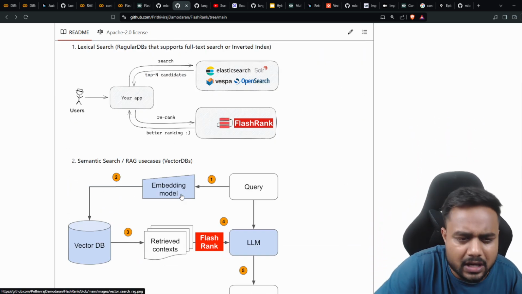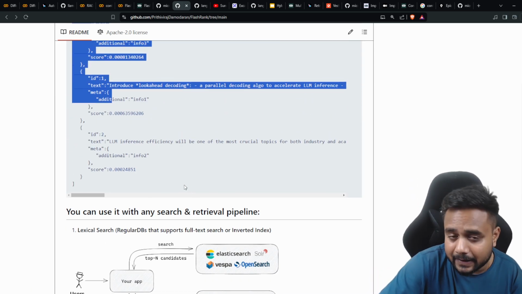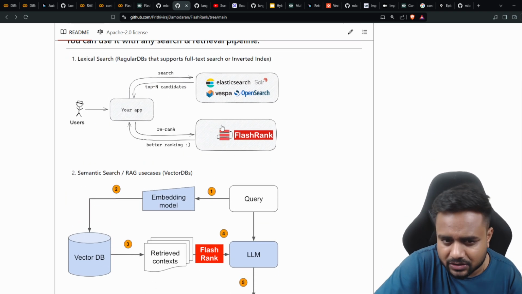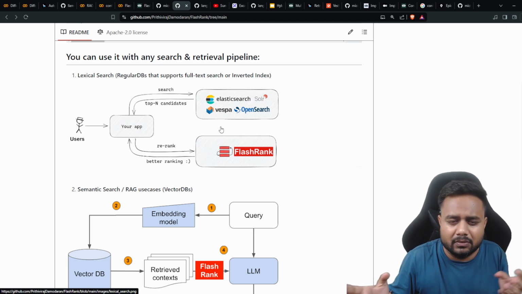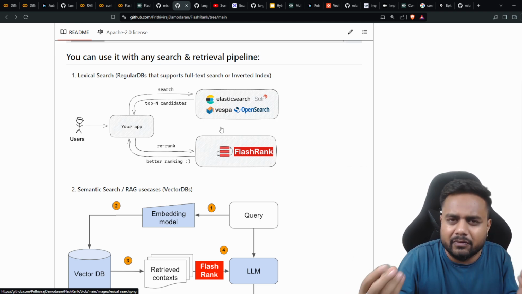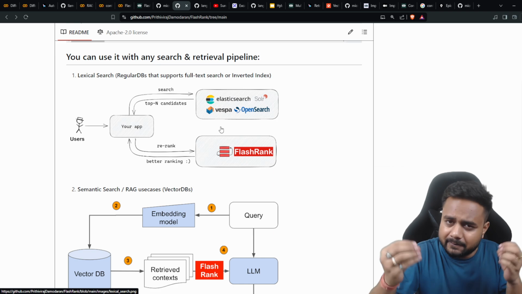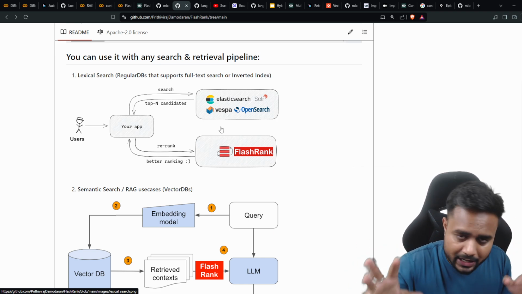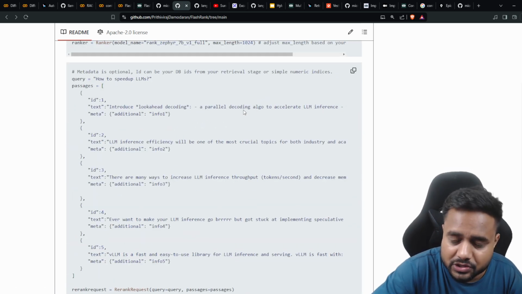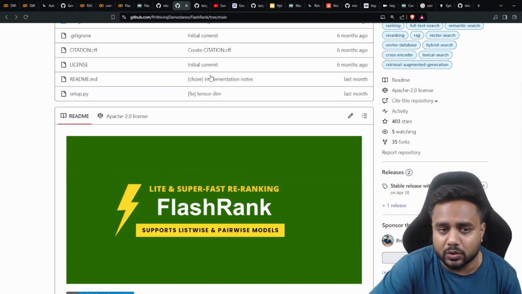Now you can use this FlashRank, meaning this re-ranker, anywhere inside any architecture, whatever database, whatever embedding model, whatever technique, whatever architecture you are creating. Anywhere you can use this particular library. I hope this introduction is pretty clear to all of you. Now coming to the next point.